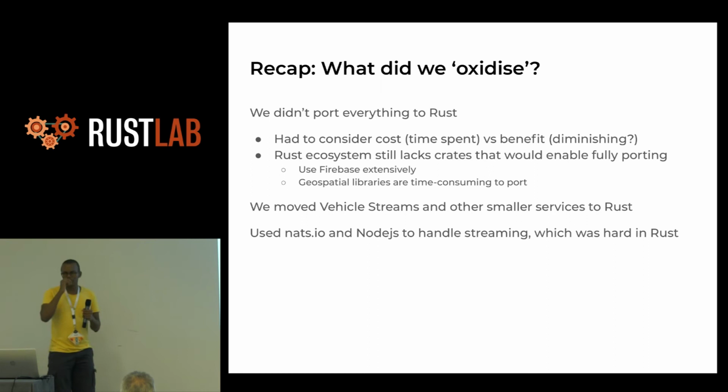I didn't mention some of them, but there's quite a lot of stuff now that just runs on Rust. It's like fire and forget: just restart it and then go away, come back after a few months when you need to change the code or whatever. We use nats.io and Node.js to handle streaming, which was hard in Rust. So I recommend using nats.io if you currently use Kafka just for streaming your data.